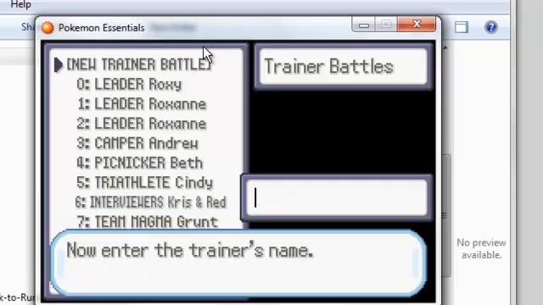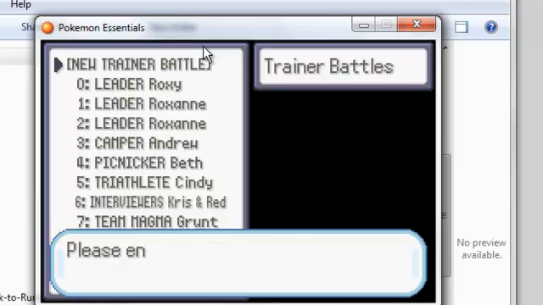Click on the robber, then enter his name. I'm going to put in Jack. I don't know why. Now your trainer type has to be all caps or it won't work. Press enter when you've got your name.